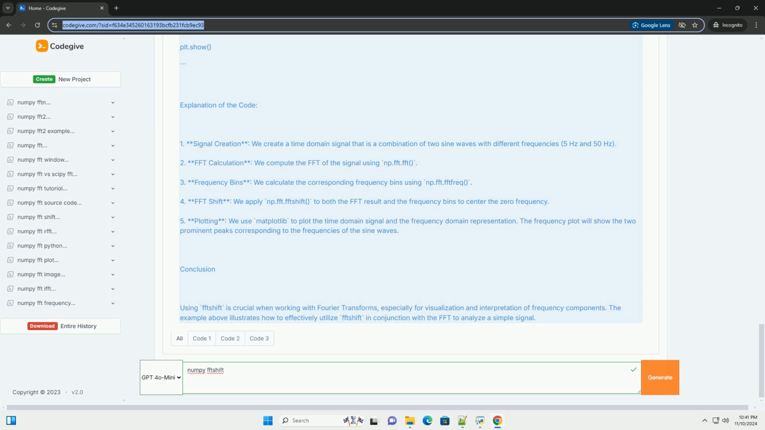Usage of numpy.fftshift. Input: the input can be an array of any shape. Output: it returns an array of the same shape as the input, but with the zero frequency component shifted to the center. Code example. Here's a simple example that demonstrates how to use numpy.fftshift along with the FFT to analyze a signal. Explanation of the code.